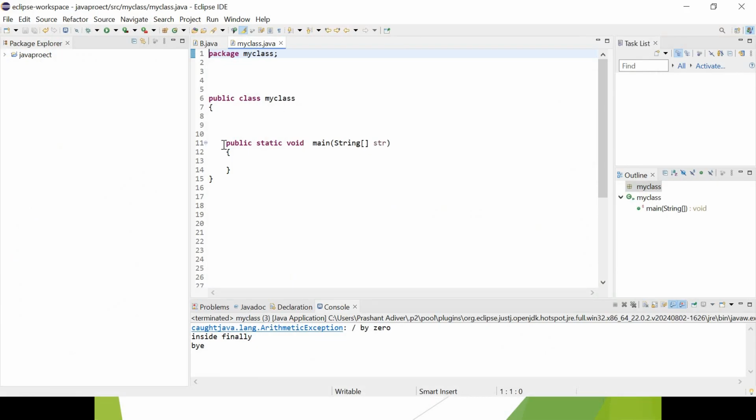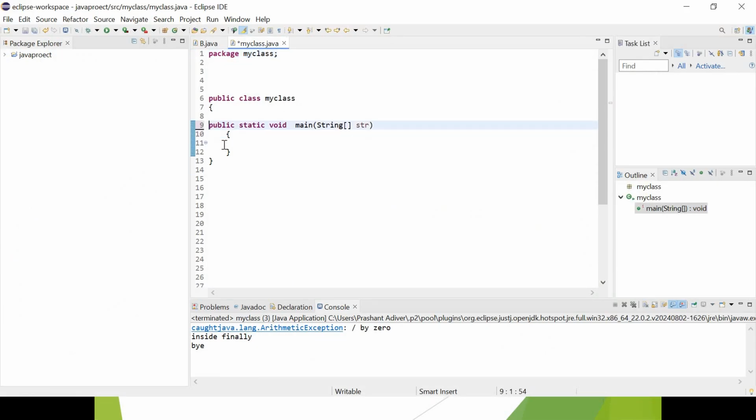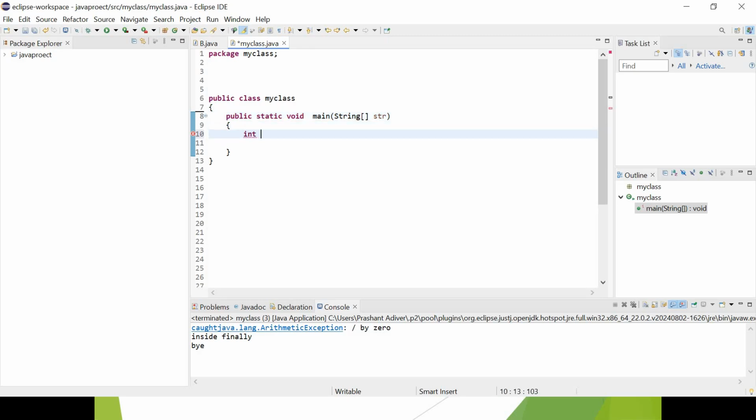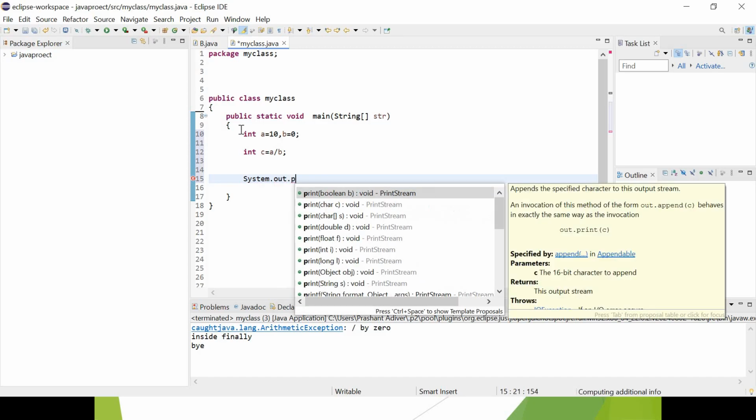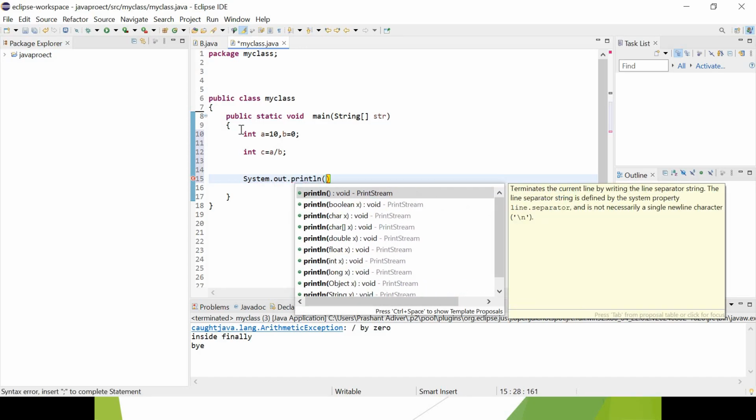So I am in Eclipse over here. Right now there is no exception, so I will try to create an arithmetic exception. int a is equal to 10 and b is equal to 0. These are the two variables I created. Then I have one more variable, a divided by b. So there is an exception over here. Suppose I don't handle the exception, what will happen?